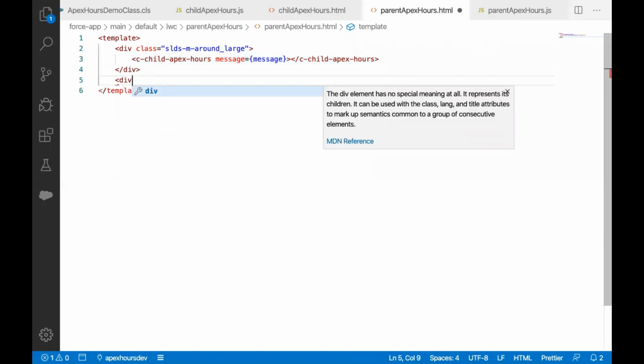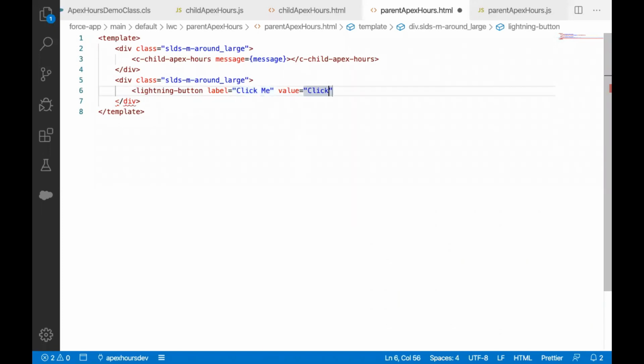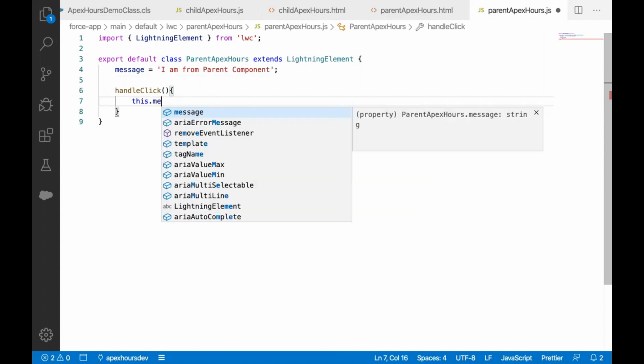Now, if we have some kind of button available on our parent component, and based on the button click we are changing the parameter of this message, let's see how the behavior will look. So we have got a lightning button, and let's say we have the label "click me", and we are going to say value. On click, I'm just going to create a method here, handleClick, that we saw yesterday as well. So here we have got handleClick, and I'm just going to change the value here.